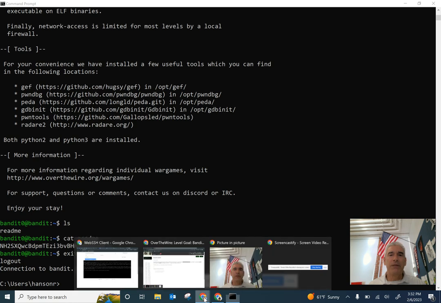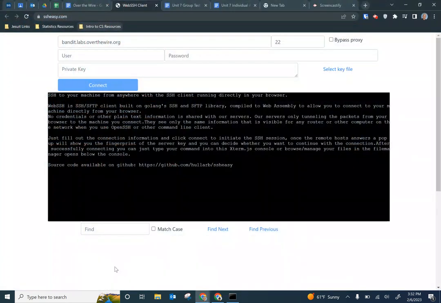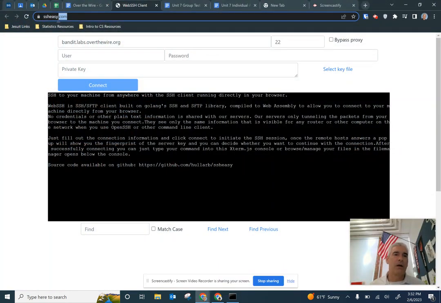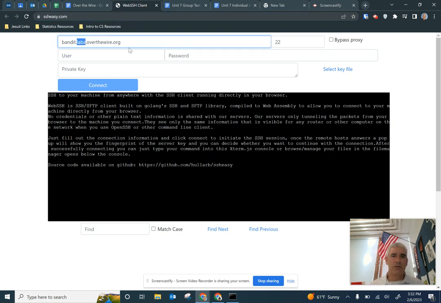What I want to help you with, though, is what if I don't have it on my device? Well, there's a website called SSHeasy.com, and into here you can put the host. Let me get rid of this, and there it says host to connect. I just copied something else to my clipboard. It is bandit. Let me do Control Z. There we go. It's bandit.labs.overthewire.org.